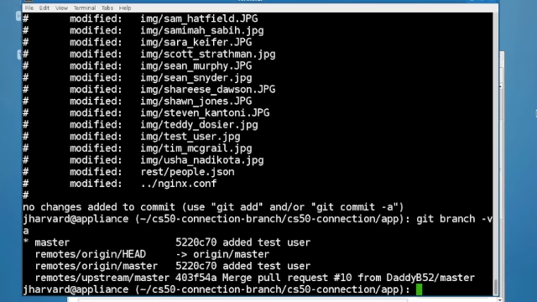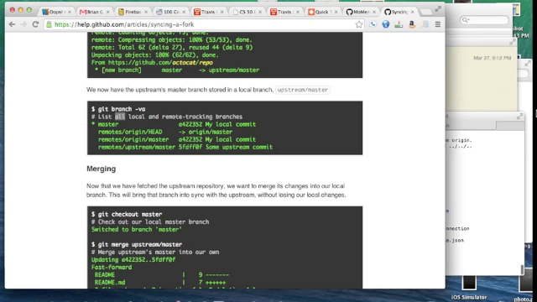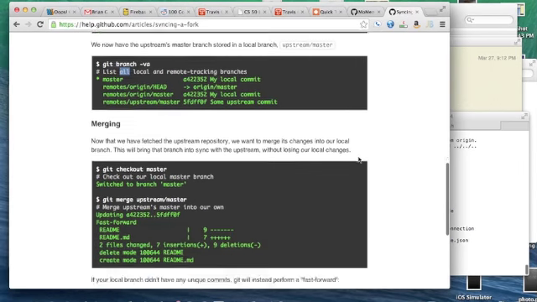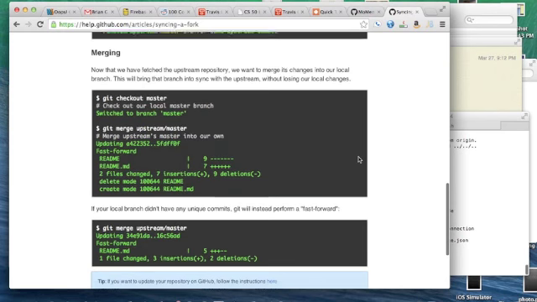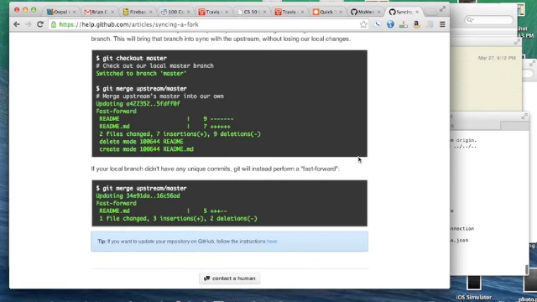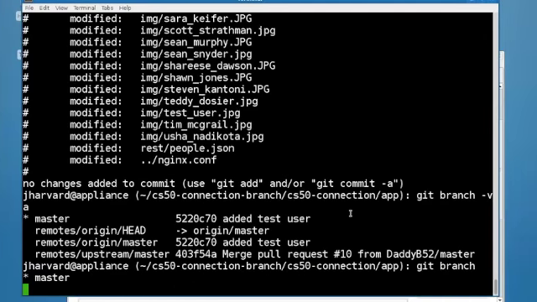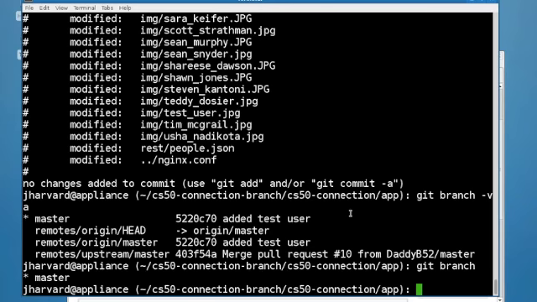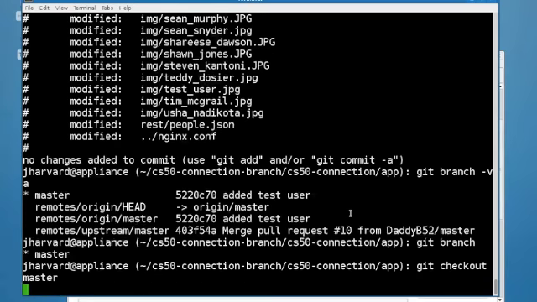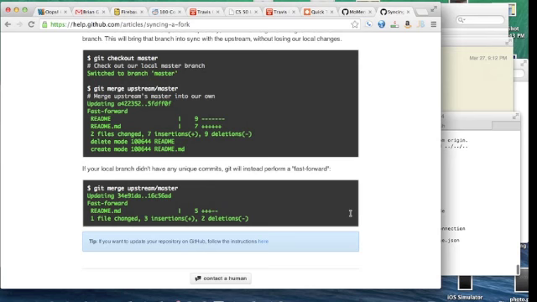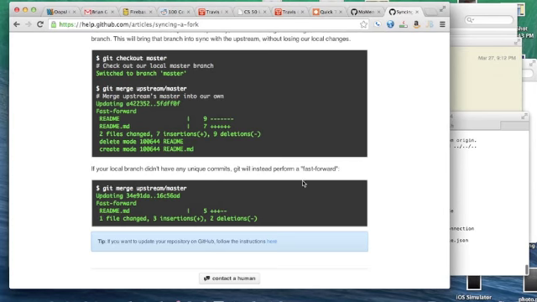Okay, great. This just shows their different branches. And it looks like it is really, really simple to merge this stuff back in. We type in git branch. Currently on the git master branch, we're going to say just check out master just to make sure we are there for sure. And now we can say git merge upstream to master.